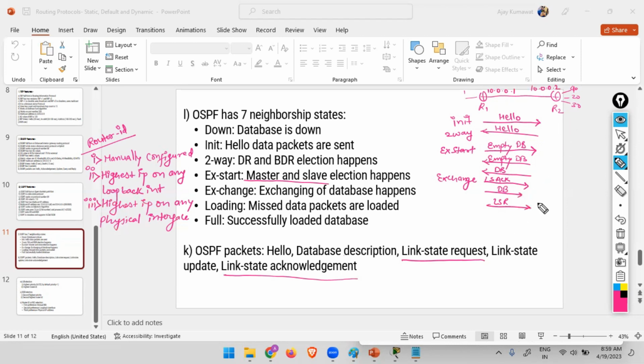Then R2 is going to respond to this request using the LSU, link state update. Whatever information is required by R1, R2 will provide using LSU. So now they are trying to complete the information, trying to get the missing information. This state will be Loading.